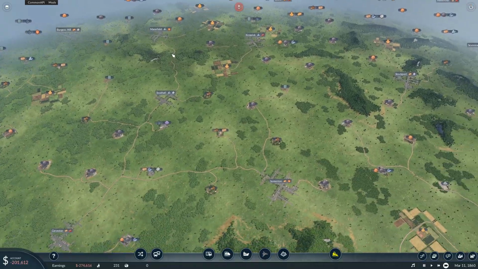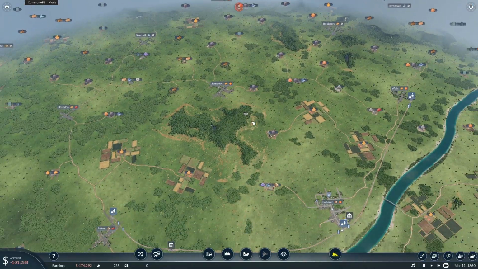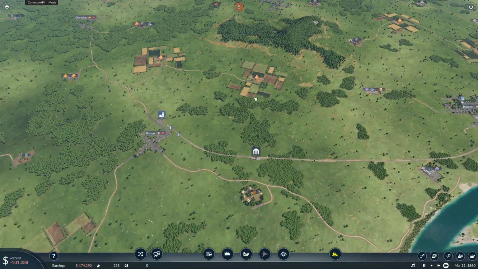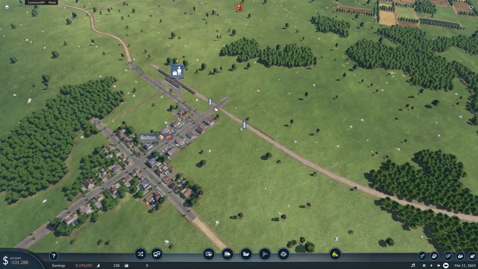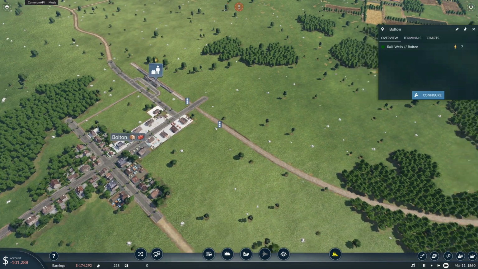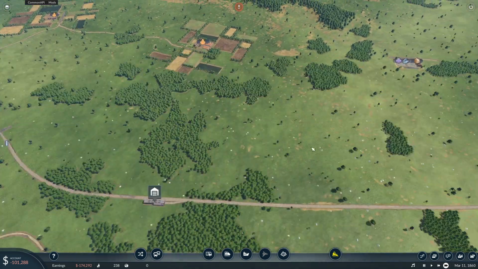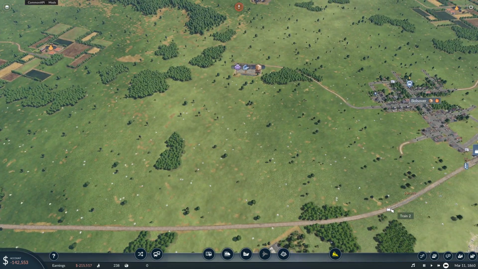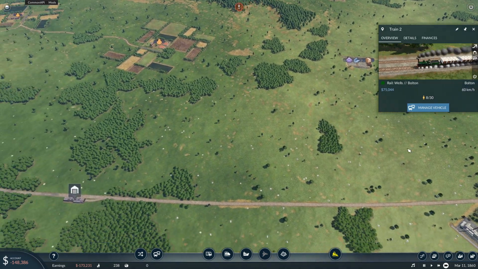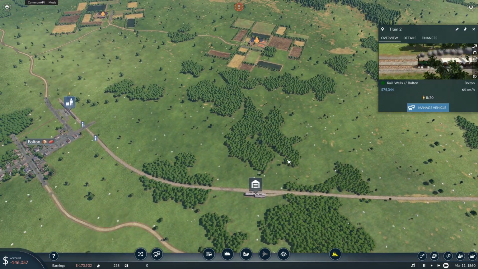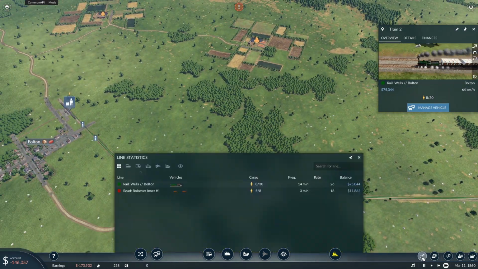Let's head back to our sort of trio of power, Wells, Bolsover and Bolton. At Bolton currently there are 7 people waiting, and the train has 8 people on it. Let's also open up this, and Bolsover Inner is making money. The train is flicking between making money and not.